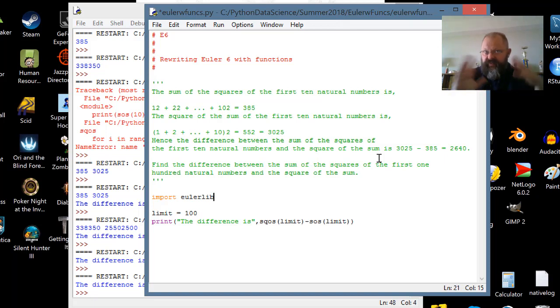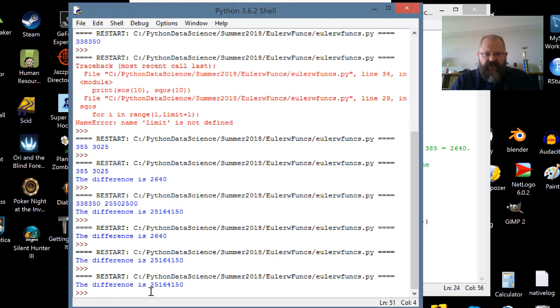Now, doing what we talked about in that third video, I am going to say eulerlib.sqos, and I'll go back and do it the other way. And that. So now, little definition, 1, 2, 3 lines, I'm still fine.